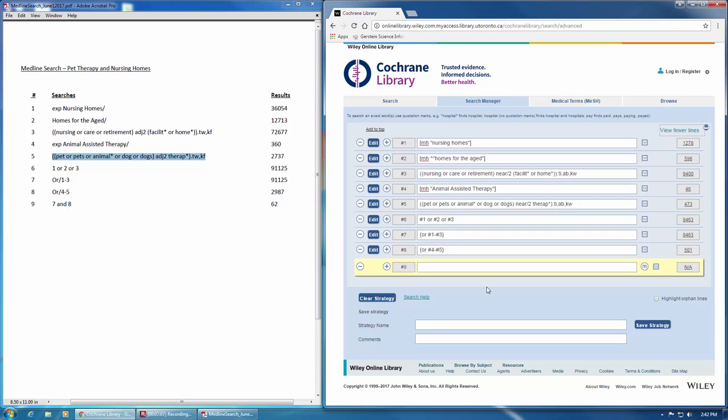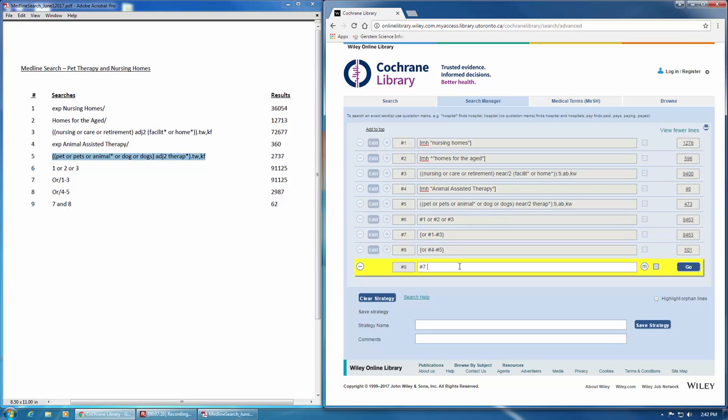Finally, we'll combine the lines for each concept using AND. This can be done with one of two strategies used above for combining with OR. We'll just replace the OR with AND. So we'll do number 7 and number 8.